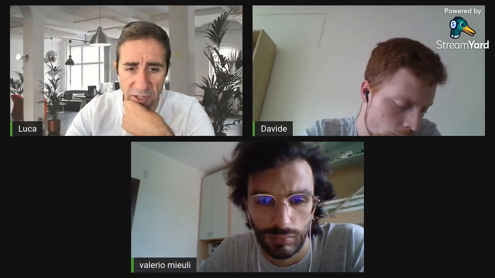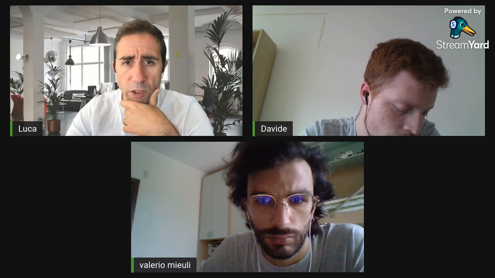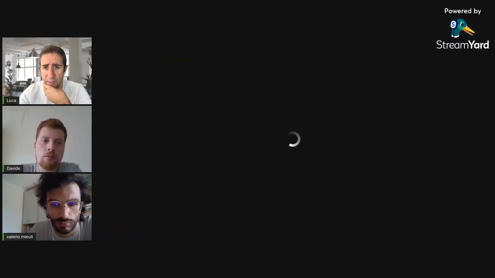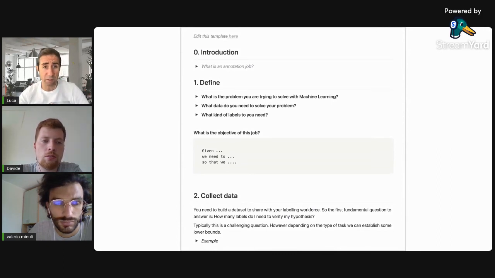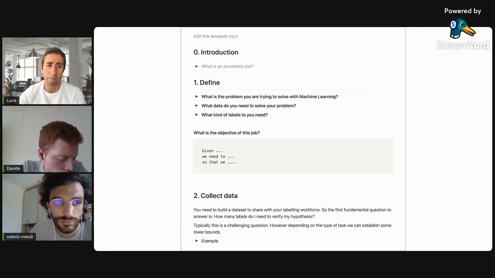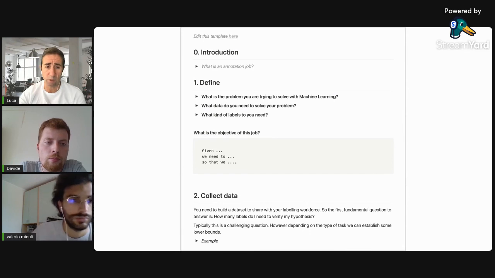This template is very helpful, because if you have to create a labeling dataset, you need to ask yourself all these questions, and this is just the beginning. You have to define what the problem is. You have to understand what kind of labels you need, and more importantly, as Valerio was saying before, you need to share the objective of your recognition model. Because otherwise, the people that are going to accomplish the task won't fully understand why they have to do what they have to do.